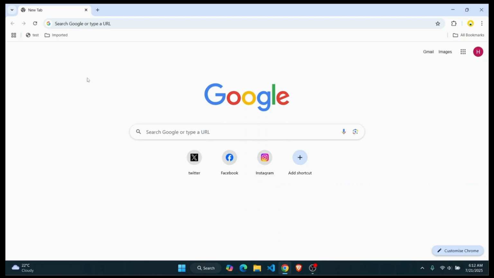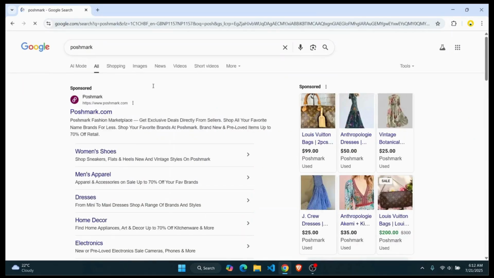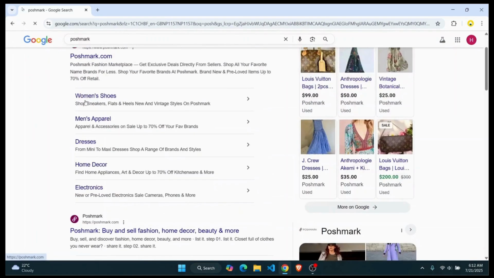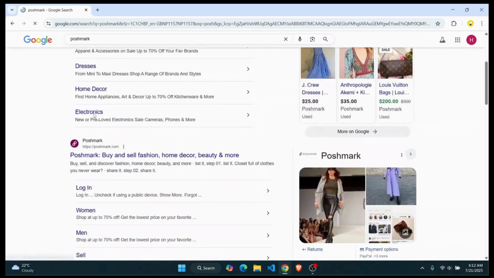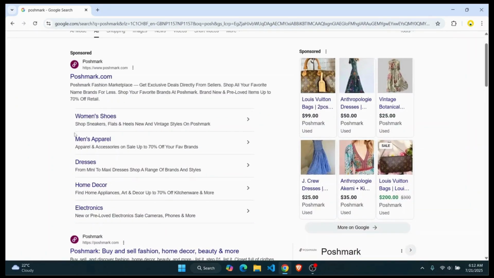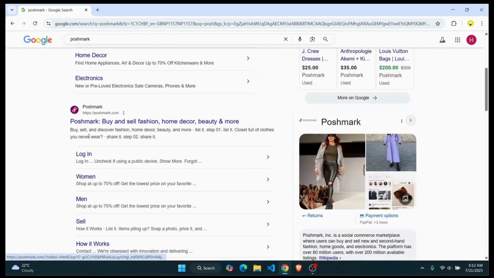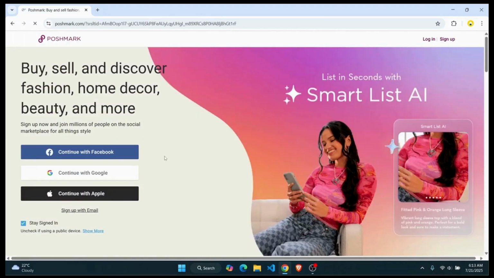The first thing you're going to have to do is simply go ahead and open up your web browser. And on your browser you can go to the search bar and search for Poshmark, hit enter, and you'll see the first URL is poshmark.com. It's often the sponsored ad as well. But if you see something else in the sponsor section, you can scroll down and find Poshmark right here down below. Click on the first link and here you'll see their homepage.